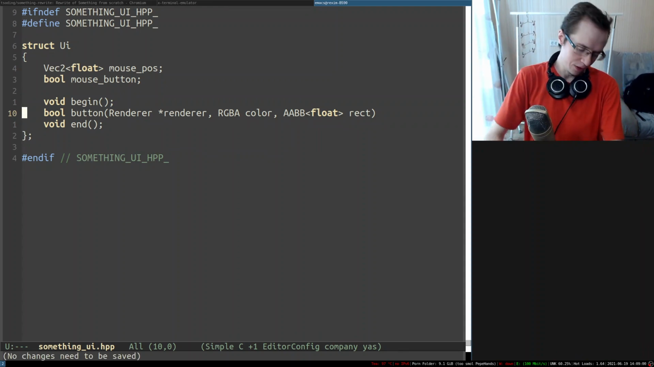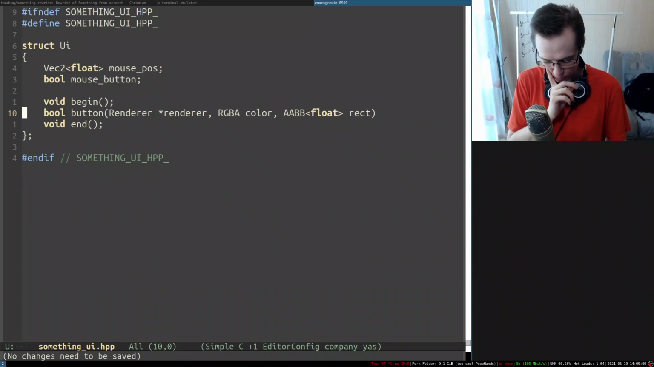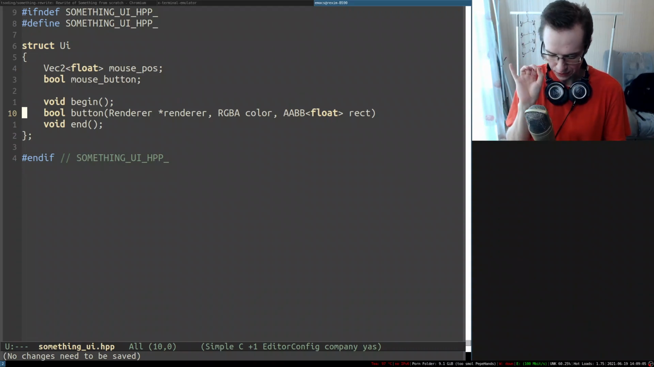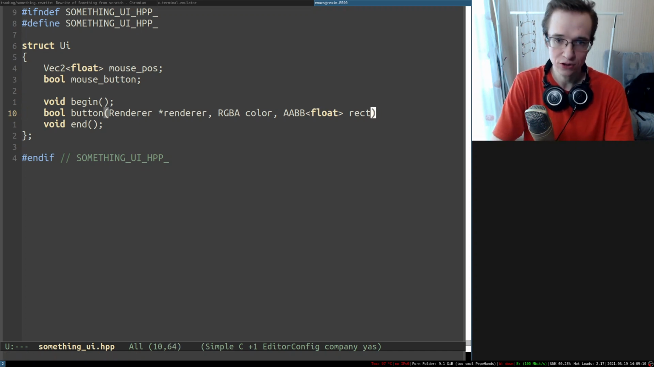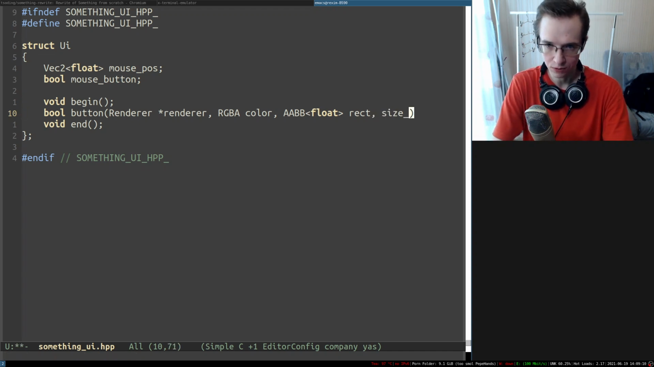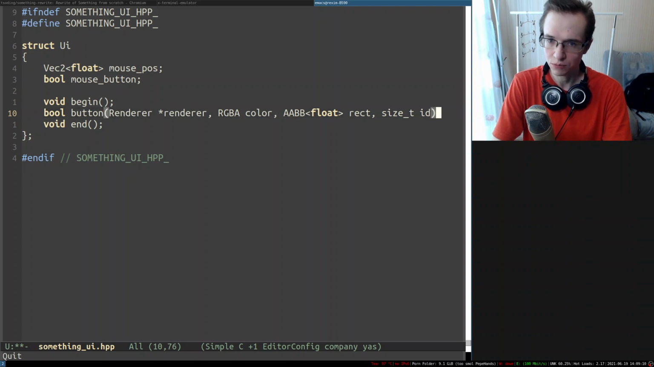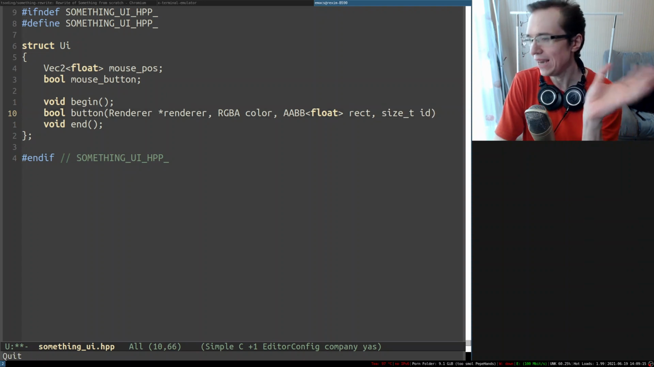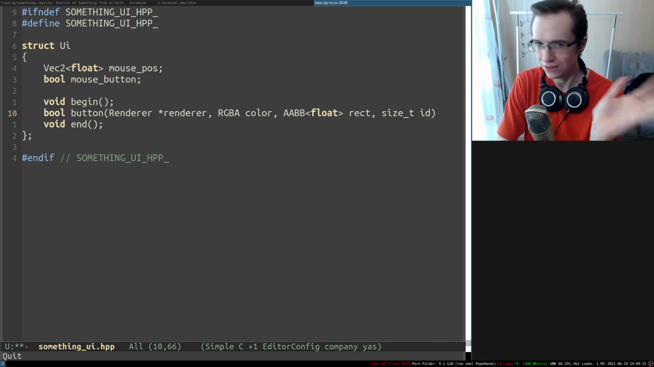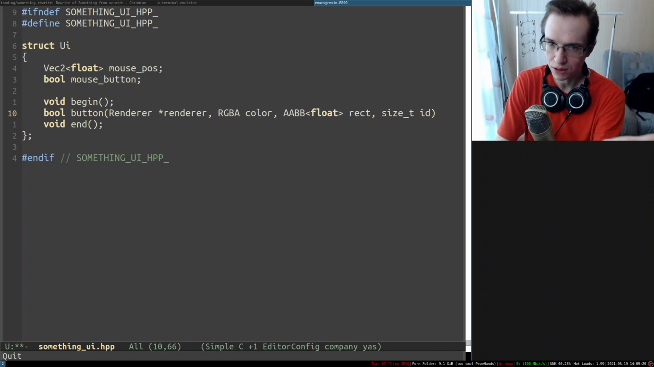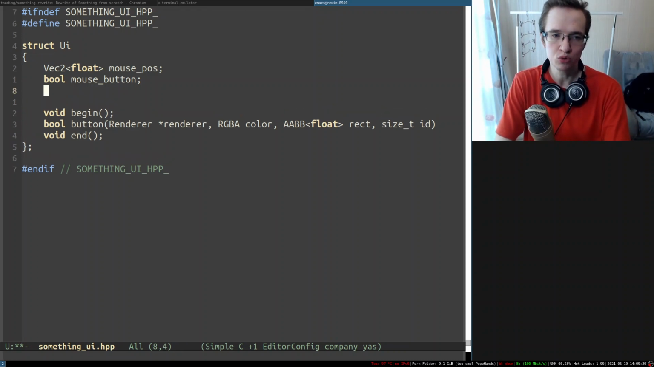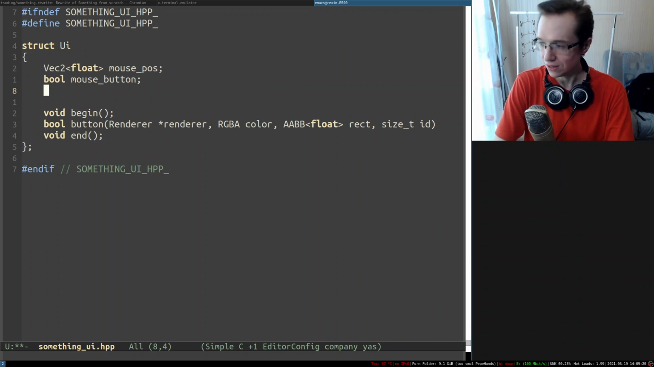Oh, also a quite important concept in immediate UI is the ID. Each element has to be identified somehow. So let's actually put an ID in here. And the ID could be anything. It's just any number that somehow uniquely identifies this button, because UI will keep track of these IDs.